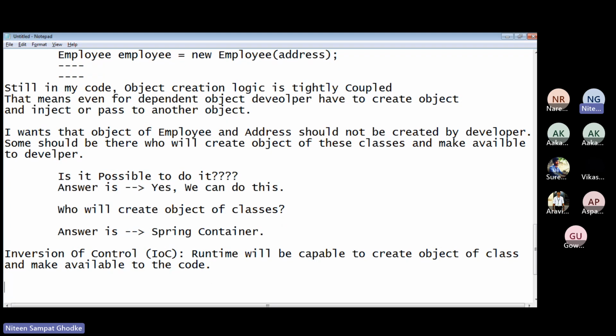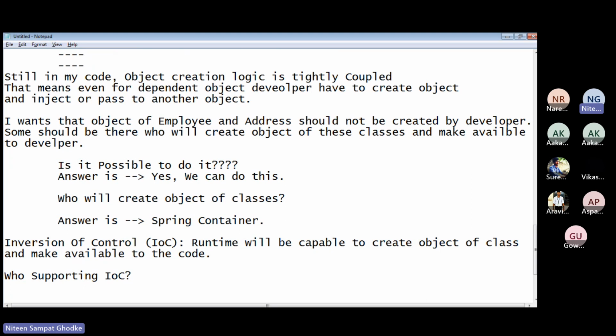So is it only the Spring framework that supports this? No doubt. Who is going to support IOC? Very simply, I can say we have the Spring framework that supports the IOC mechanism. We have another one, Guice, that also supports the IOC mechanism. Or we can even have PicoContainer, which also supports the inversion of control mechanism.